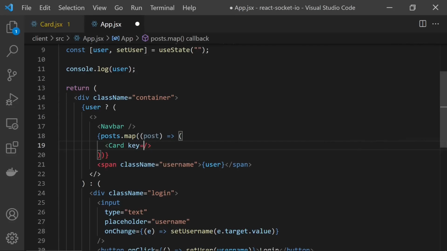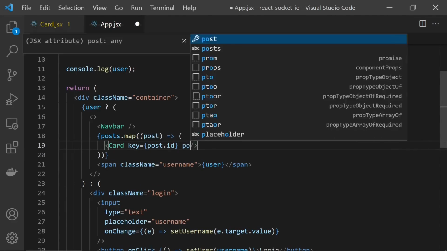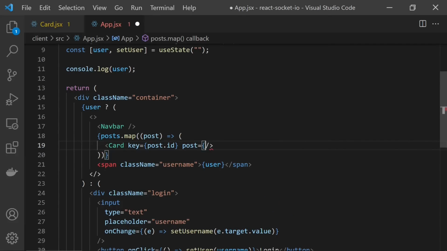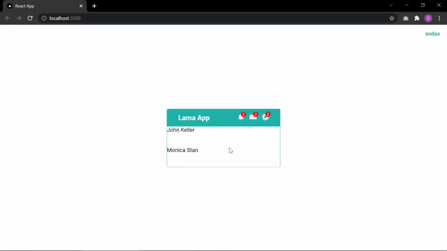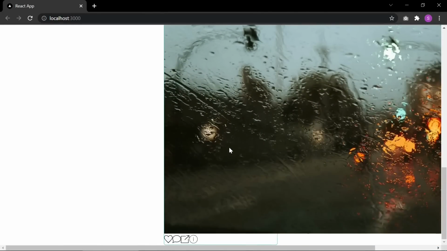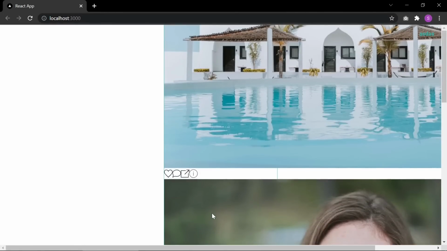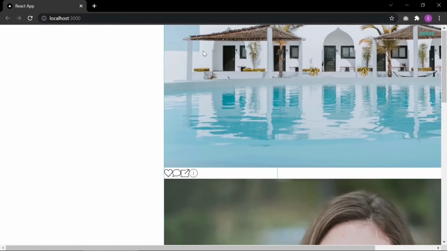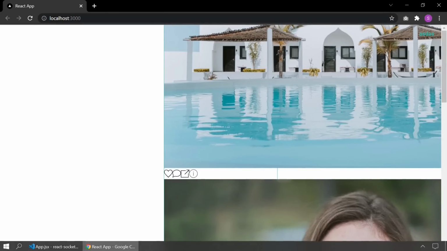Of course, we should indicate here our key. It's going to be a unique key, which is post.id. And I'm going to pass my prop. post equals post. Let's see. I will log in and they are here. Awesome. It's post image, our icons, and there is one more, but we can't see that because our images are really big. So we can give some styles.